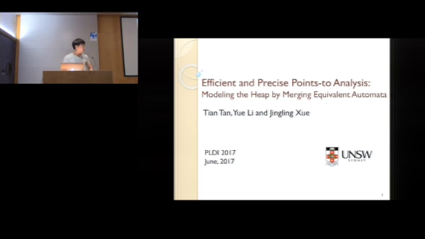Today I'm going to present our paper, Efficient and Precise Points-to Analysis: Modeling the Heap by Merging Equivalent Automata. I just received my PhD from the University of New South Wales, and my supervisor is Jingling. For this paper, both Yueli and I are co-first authors as we contributed equally.